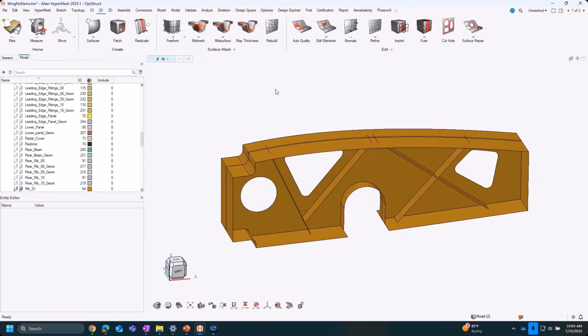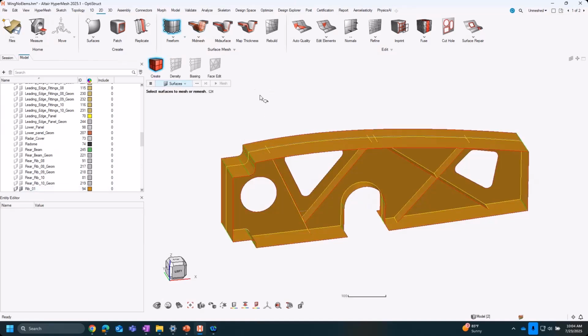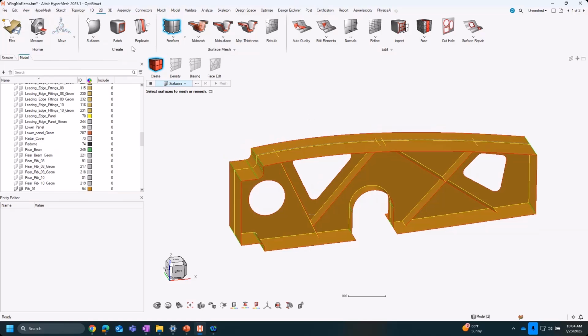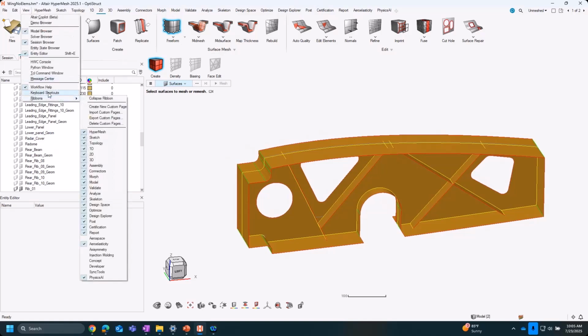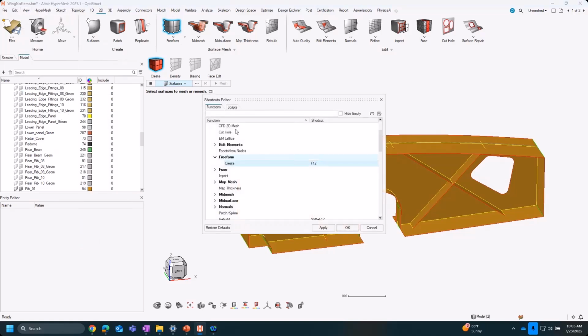Okay, I'm going to generate a quick 2D mesh here. I'm going to hit F12, which I mapped to a freeform mesh. By default, it's now the batch mesher, for various reasons, but you can change the default 2D mesh option in the keyboard shortcuts. If you go to View, Keyboard Shortcuts, and expand 2D freeform create, you can just put F12 in there. That's the classic keyboard shortcut for the general 2D auto mesh.